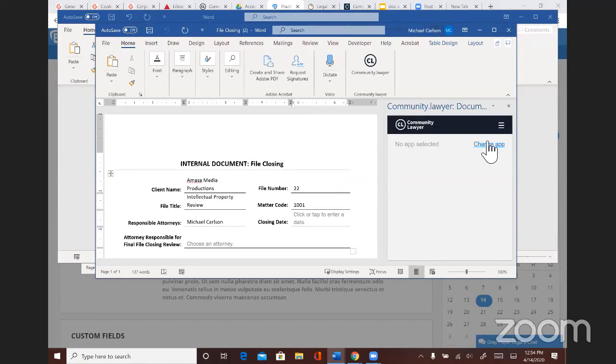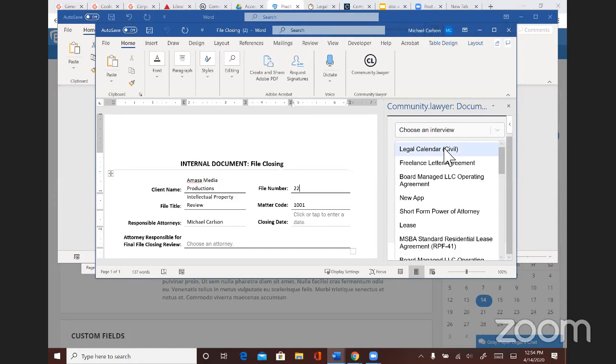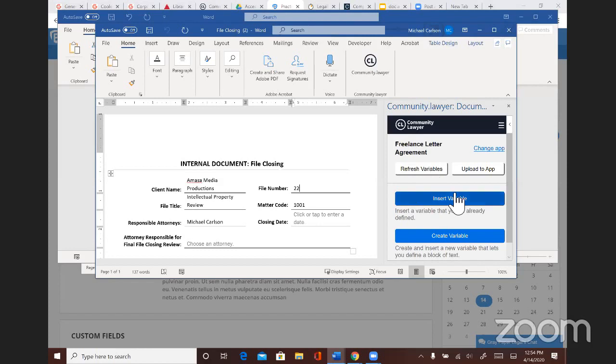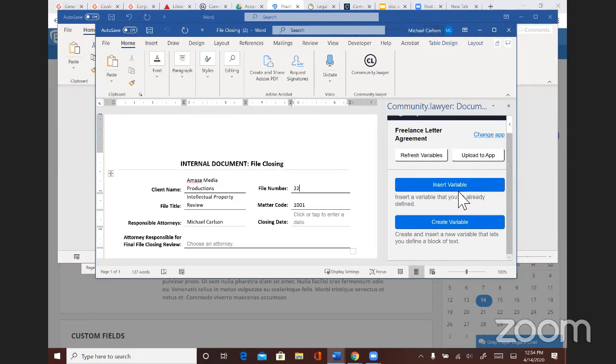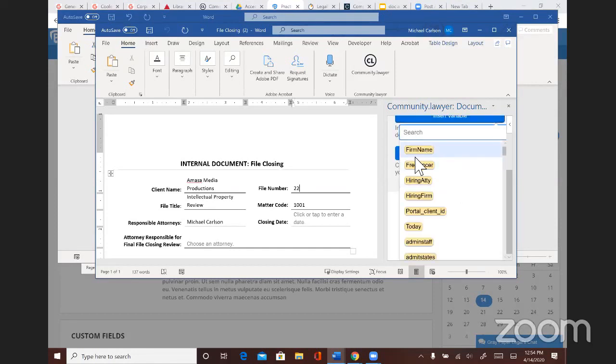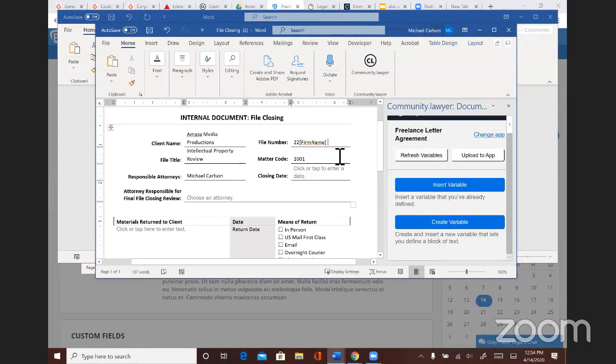You can see I've got no app selected. All I'm going to do here is just grab one of the apps that I've got built in this platform, and as you can see here, it adds my ability to insert variables. Here are all the variables that I have set up in there. And as you can see, once I click on it, it just automatically populates that particular variable wherever my cursor was. So I can create quite a sophisticated document here by plugging in these variables from the Community Lawyer plugin.